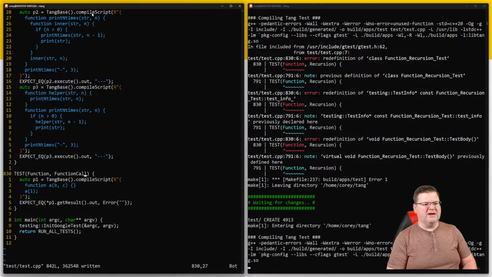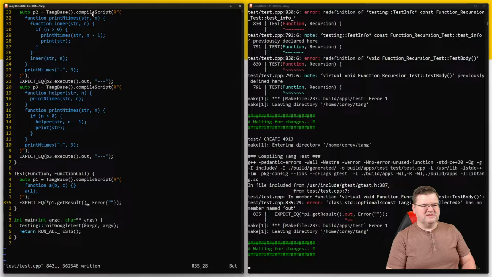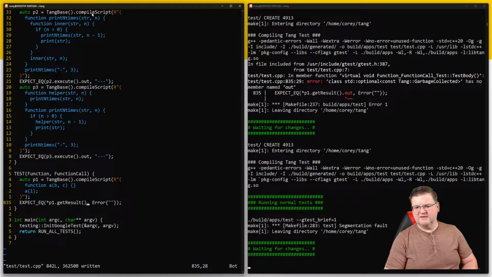Function call. Why not? I was saying we're expecting an error, and... oh, yeah, of course, that... segmentation fault. Good. Because we're not checking for the right number of arguments.